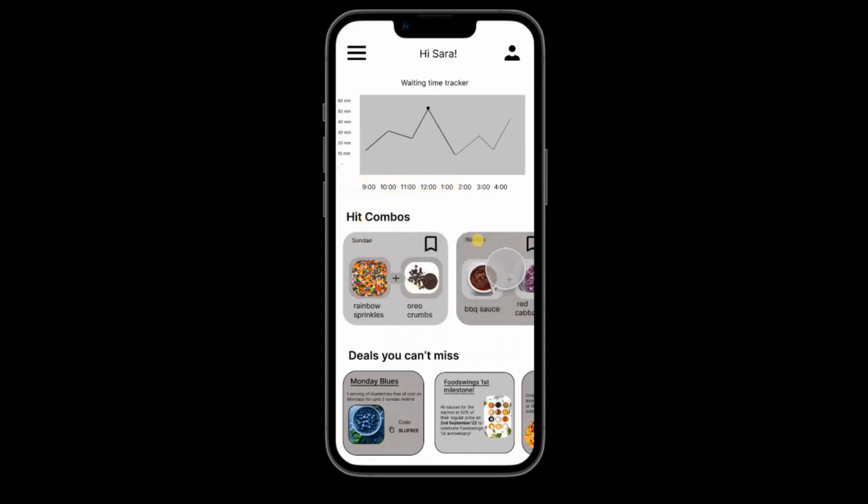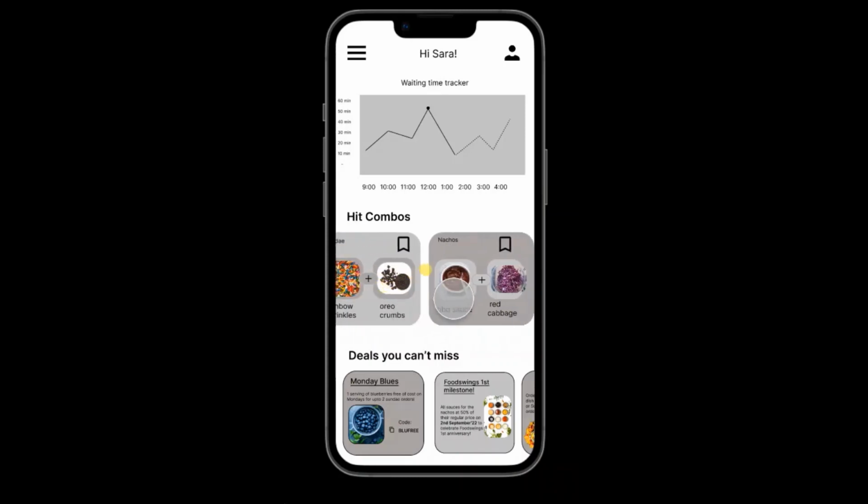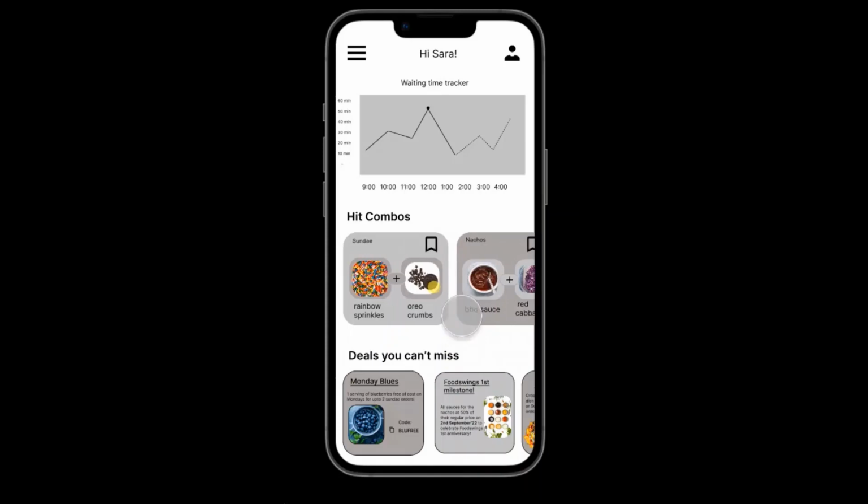The next part of our homepage is the popular combos section, which suggests some popular combos that are working out for dishes right now. So we have the rainbow sprinkles and Oreo crumbs, which seems to be a popular combination for customizing sundaes right now. We also have barbecue sauce and red cabbage, which seems to be a popular combination for customizing nachos, and so on and so forth.